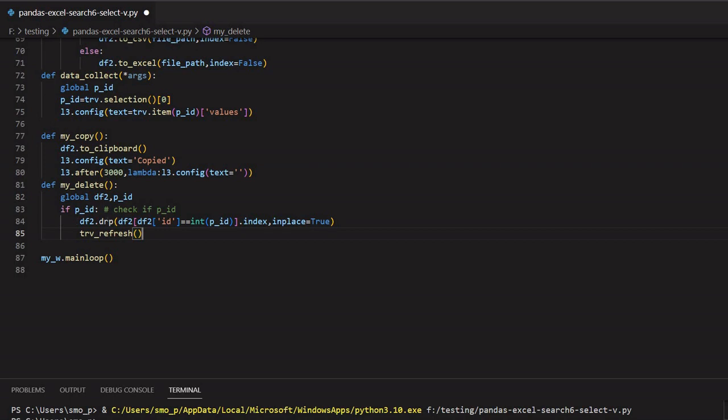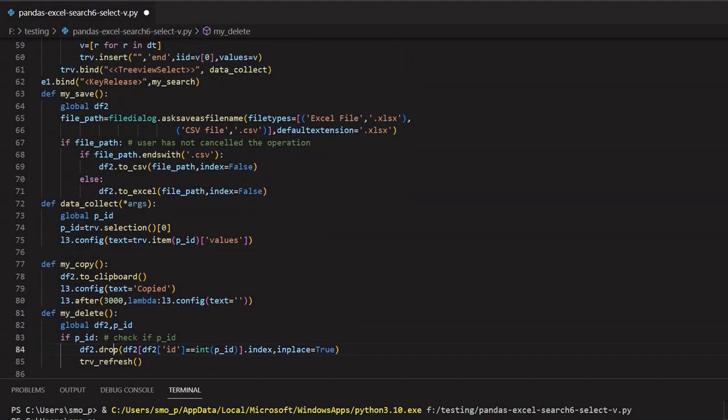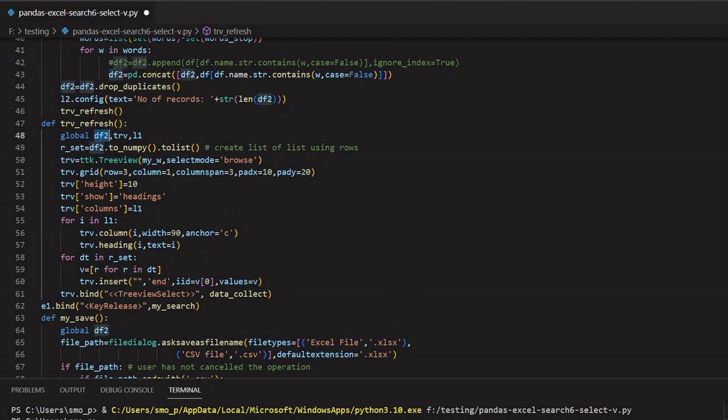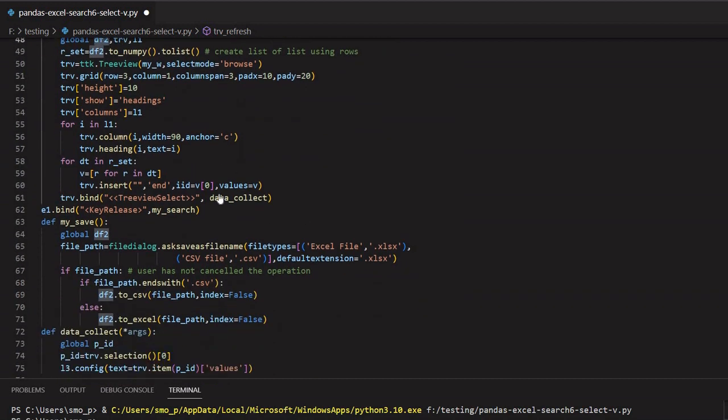If you see the drop, sorry, this should be drop. The drop will remove the row from the data frame, but not from the tree view. So from the tree view, using df2 again, I will be refreshing and creating the tree view again, because these are all global variables, df2. So after deleting, whatever value is there is already available. The moment I call it after deleting, a fresh df2 value is taken and this tree view is generated again.